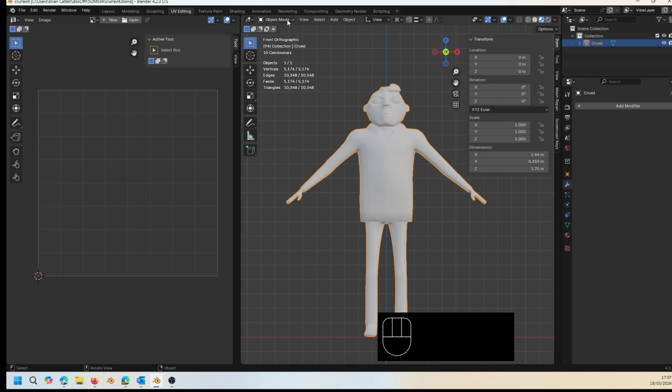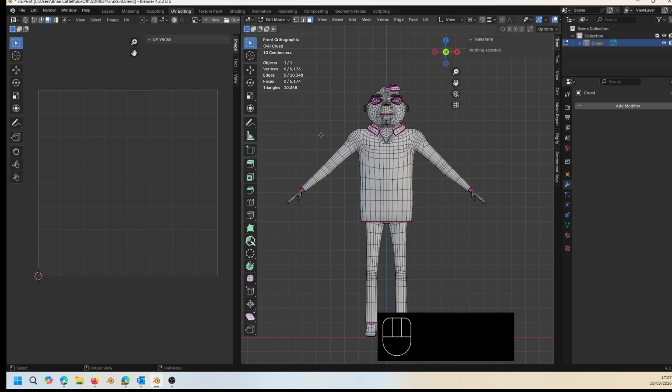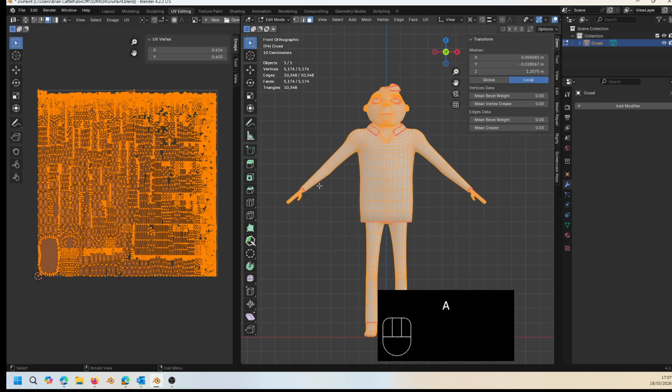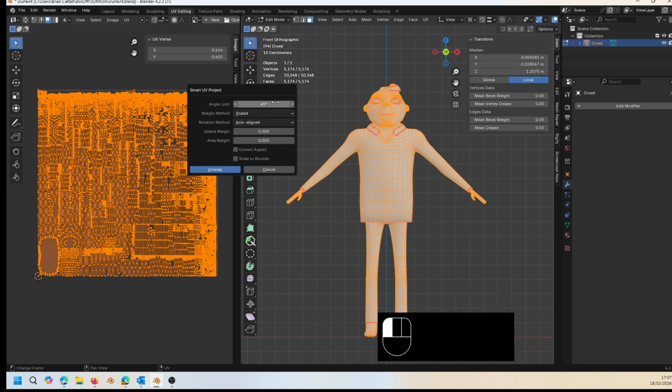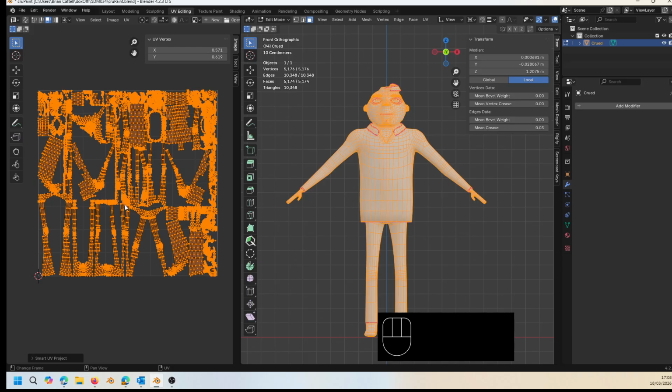So we go to edit mode, and we don't need to spend a long time on this at all. We'll go to face mode and press A on the keyboard to select all of the faces of the object. So this is the mess I've currently got for my UV layout, but all we need to do is go to UV, unwrap, Smart UV project, and leave the settings to default. I think I may have changed one of these settings, but nothing major. So this is what you get.